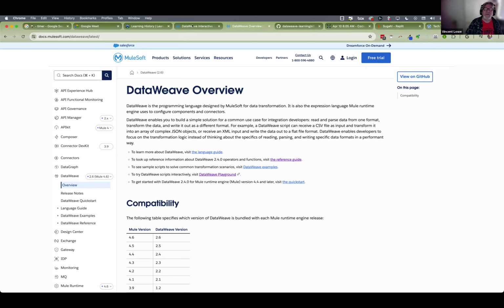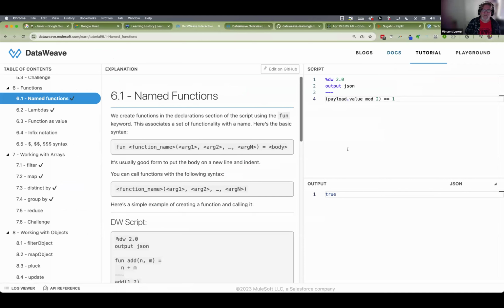Now back to my DataWeave playground. If you're looking at the doc the way I am, your DataWeave playground is in an adjacent tab. And I'm going to motor on back to the DataWeave playground.